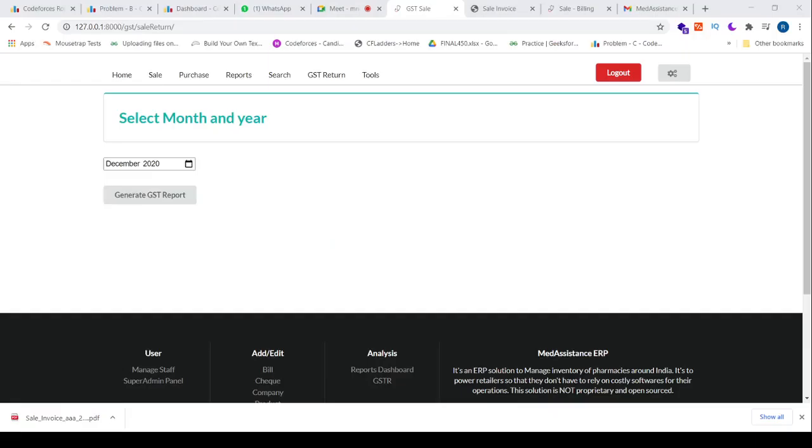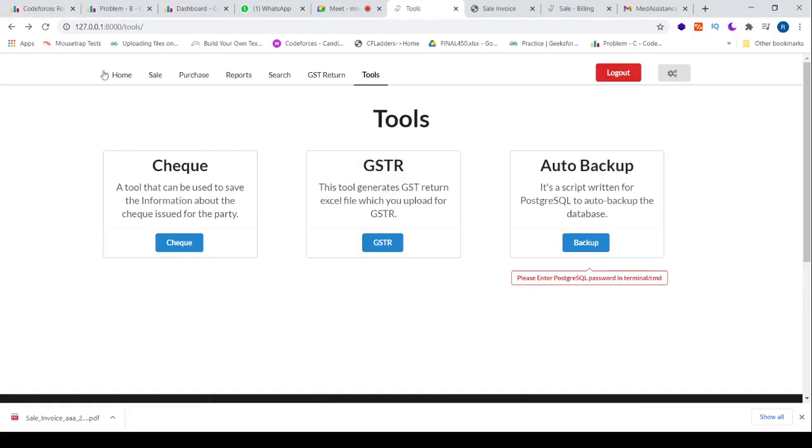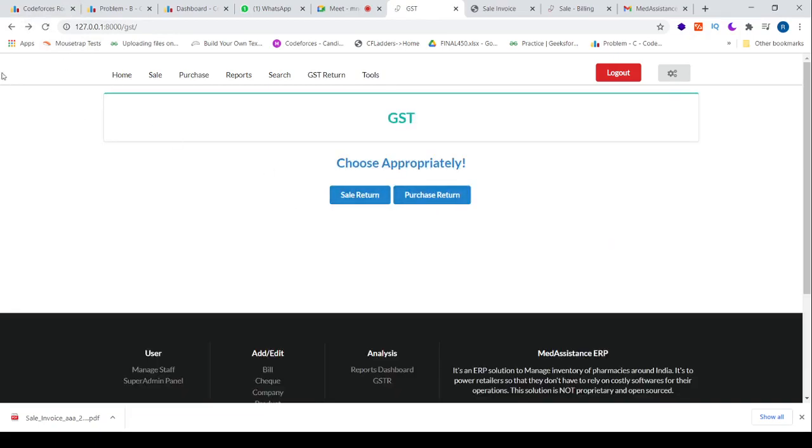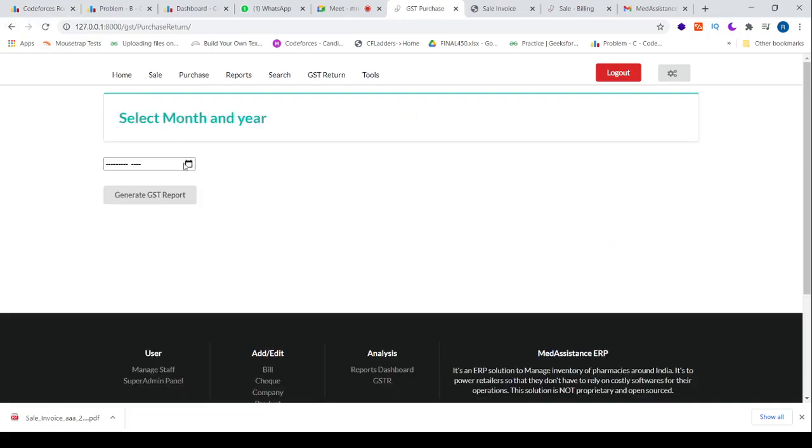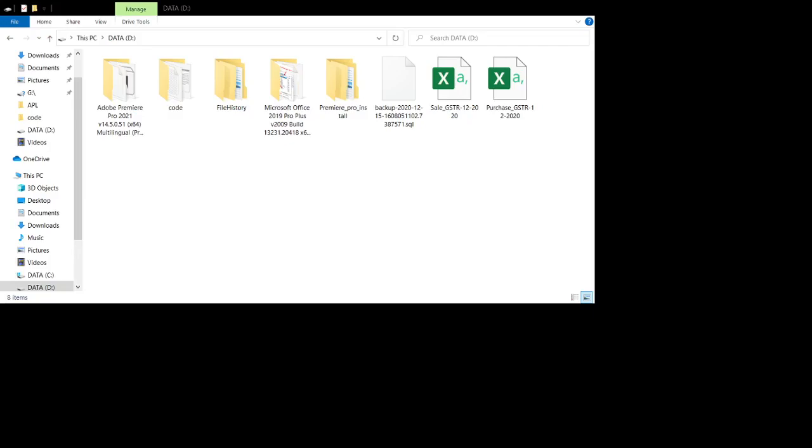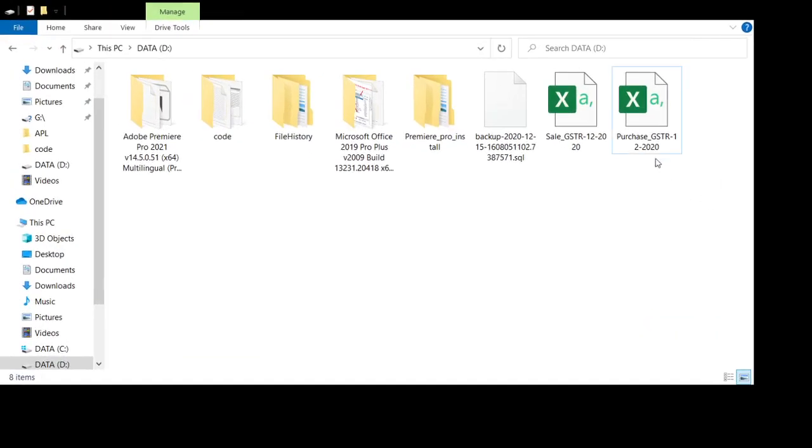Likewise, if you want to generate a purchase return, that is done similarly. Now this month, and generate GST report. Now you can see, purchase return is generated.